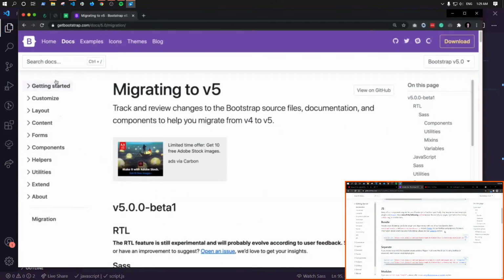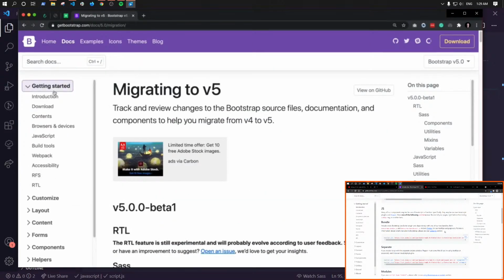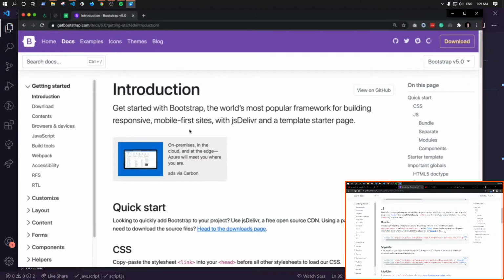But this lesson is not about migration. This lesson is about getting started. So let's click getting started and go into introduction. Now what we want to do here is read through this.